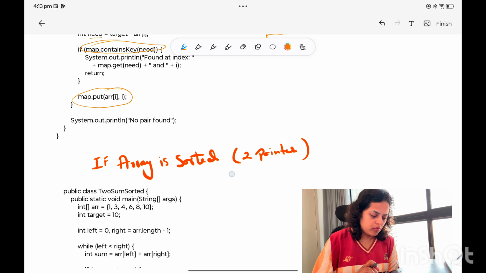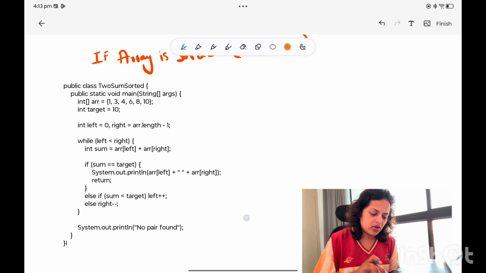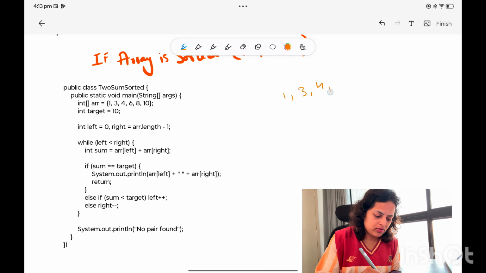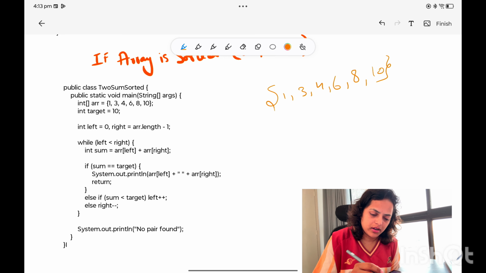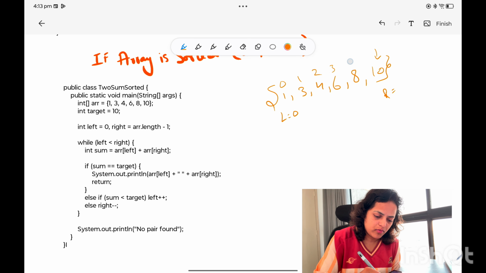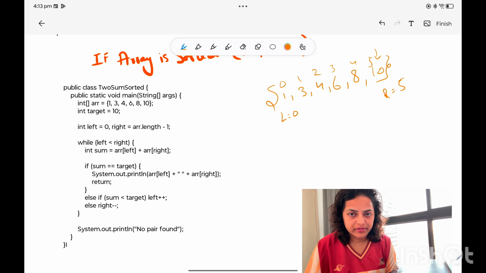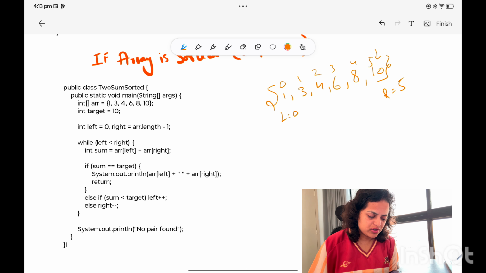Now what if the array is sorted? If the array is sorted, then we will use the two pointer approach, which is very simple. Like 1, 3, 4, 6, 8 and 10 is your array. Let me say that left is pointing to 0 and right is pointing to array length minus 1, which is this one. If these are indices 0, 1, 2, 3, 4, 5, then right is pointing to 5 and left is pointing to 0.